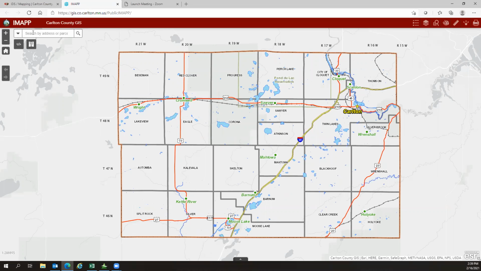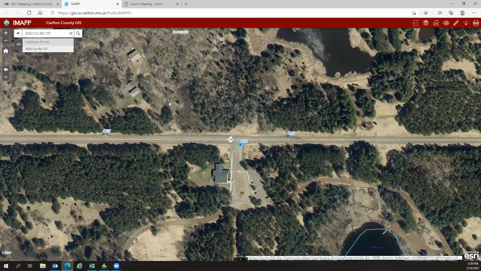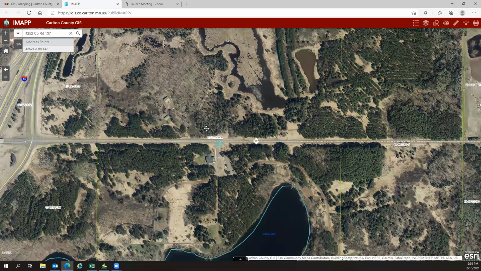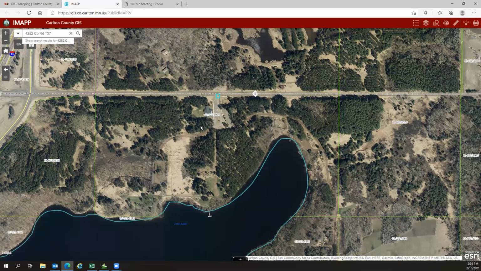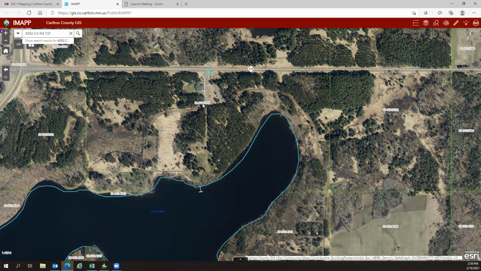Over on the upper left-hand side is a search tool. You can search by address or by your parcel identification number. We are going to put in an address for a property. This is down near Moose Lake, Minnesota. This is actually the state park office. And so I thought this would be a good example to demonstrate our mapping services.